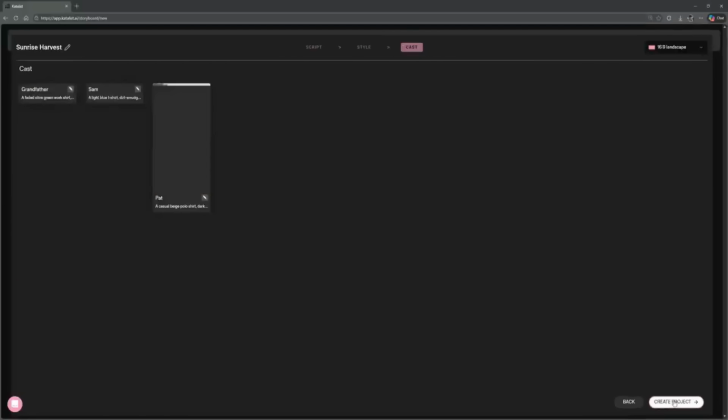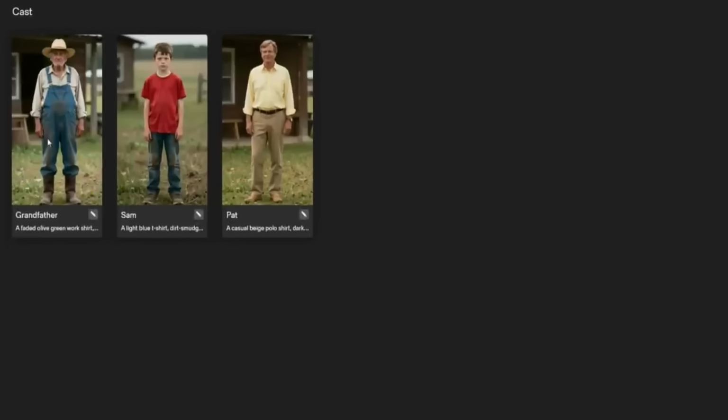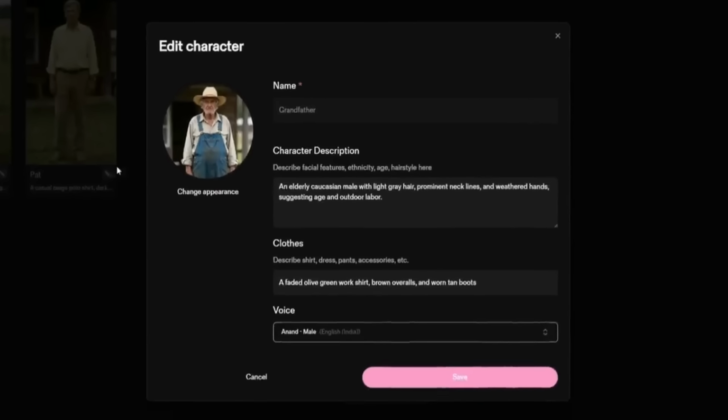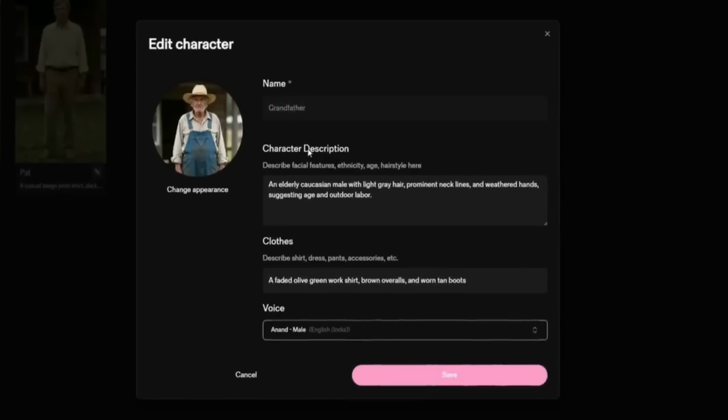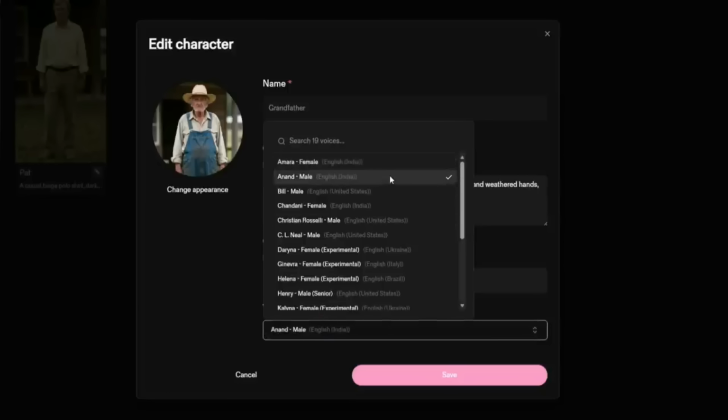At this stage, the tool automatically generates characters. My story only had 3 characters, and it has designed them very accurately. By clicking on the Edit button, you can modify your characters, change their names, descriptions, clothing, or even their voices. Once you make your desired changes, you can save them.